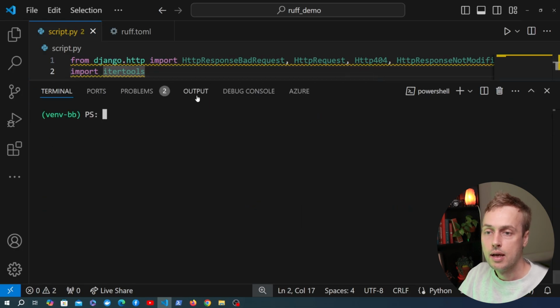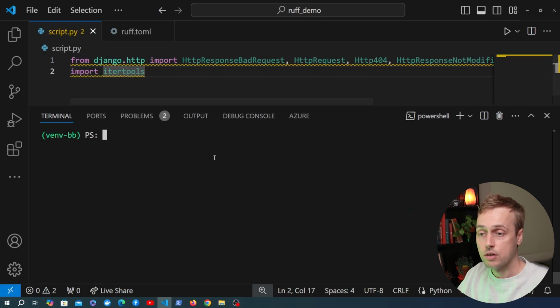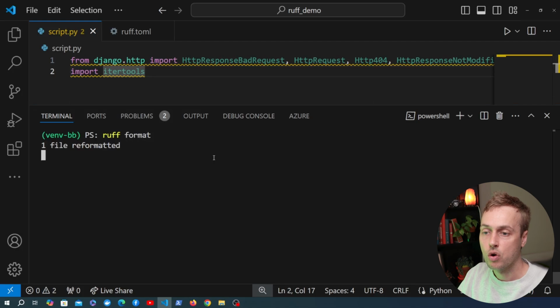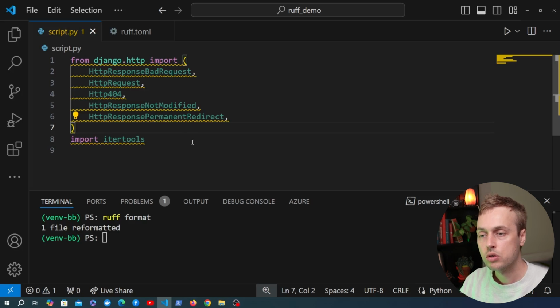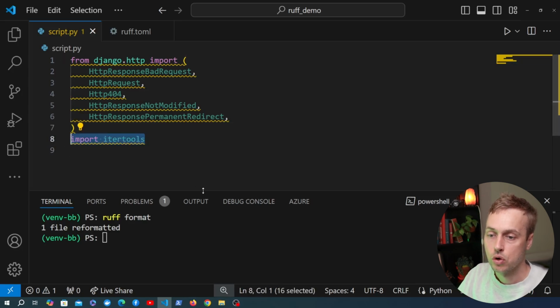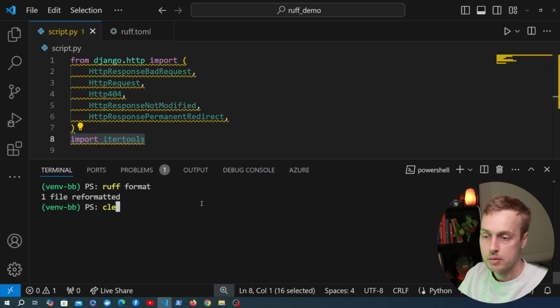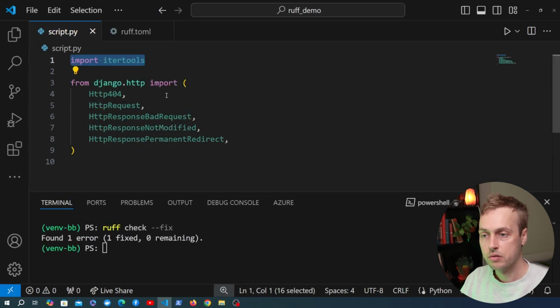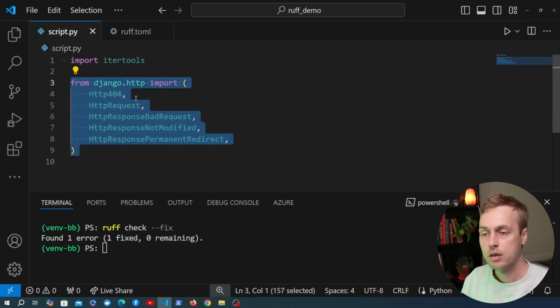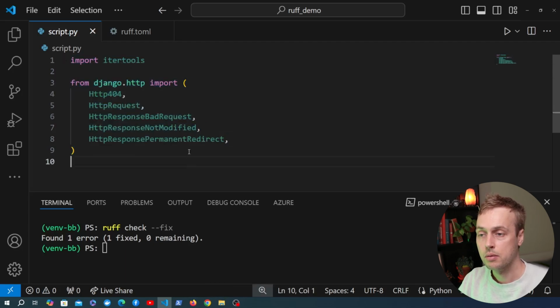So let's go back here, and what we're going to do is give ourselves enough space and run the Ruff format command. Now actually what's happened here is that it's formatted the imports according to the black convention, but it has not reordered according to what isort expects with the standard library imports at the top. Now we can fix this by going back to the terminal here, and I'm going to run the ruff check command and pass --fix into that, and that's going to fix this by sending the itertools import to the top of the file, and the Django imports are below here, and they are now formatted with the black formatting.